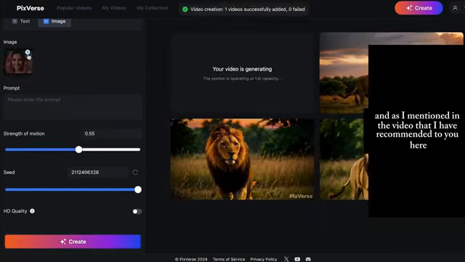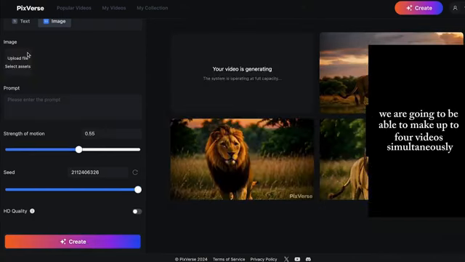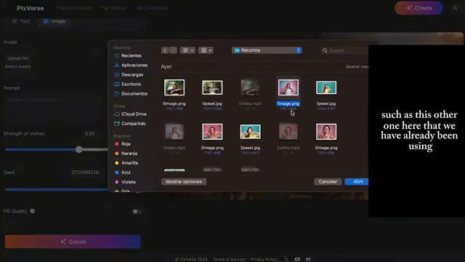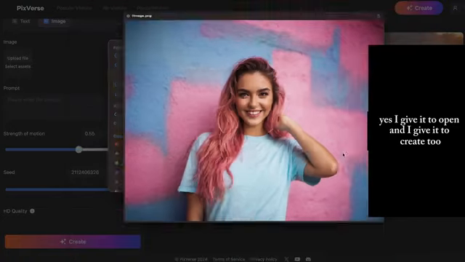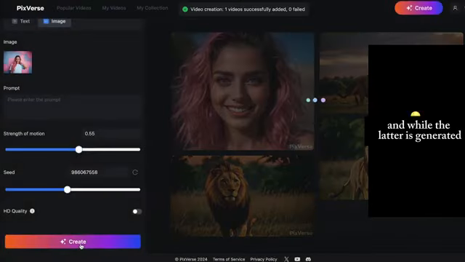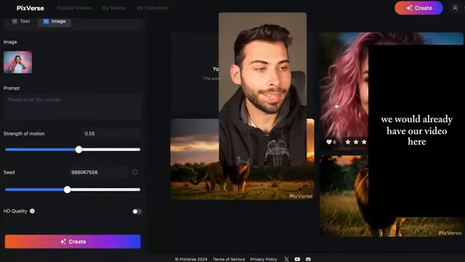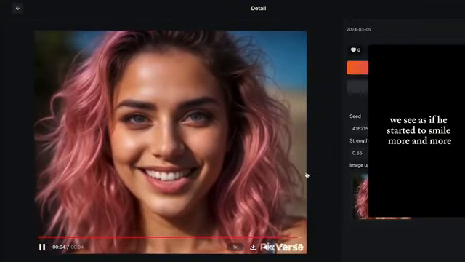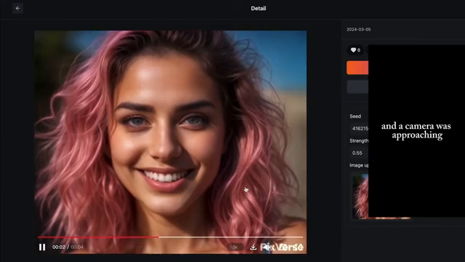And as I mentioned in the video that I have recommended to you, here we are going to be able to make up to 4 videos simultaneously. So I'm going to upload another image such as this other one here that we have already been using. Yes, I give it to open and I give it to create too. And while the latter is generated, we would already have our video here, which is usually about 4 seconds long, where we see as if he started to smile more and more and a camera was approaching.